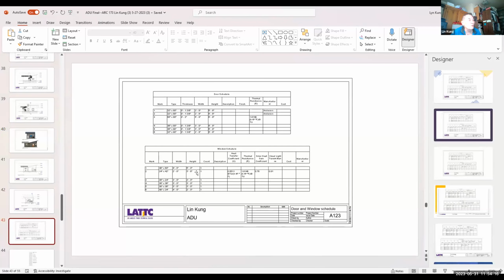This door and window schedule. I put a separate sheets because I want to put more items here. For example, thermal resistance, heat transfer, U value. Why do I do this? Because I'm gonna do load calculations for energy and HVAC design.